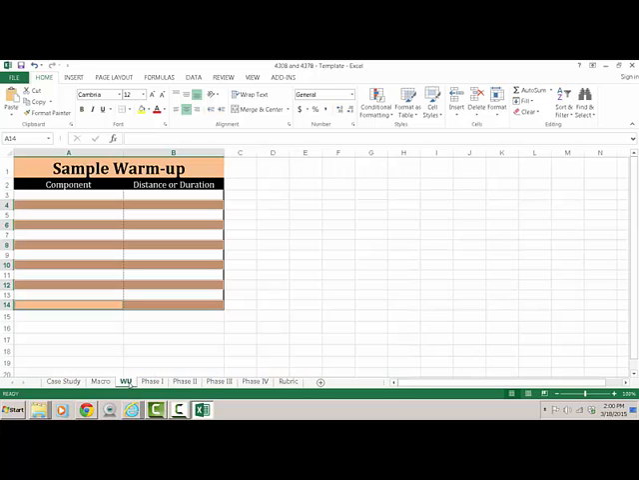You're going to put in a sample warm-up for me here. You want to put a component, and the component is essentially an exercise or an activity. So for example, it could be run for 7 consecutive minutes at 40 to 60% of your VO2 max, or it could be do an inchworm for 15 yards. So you want to explain the warm-up here for me.